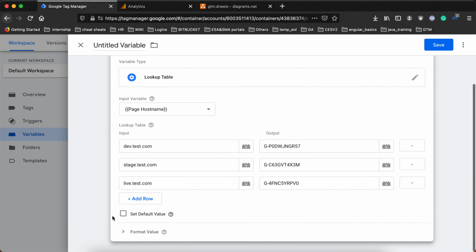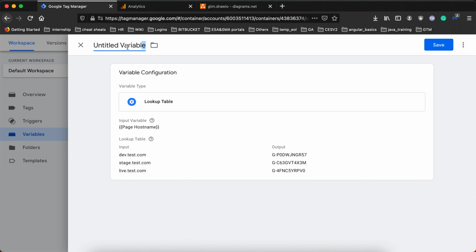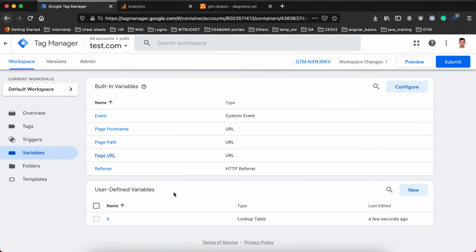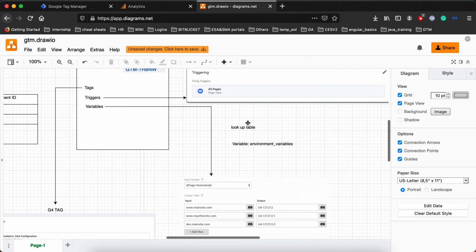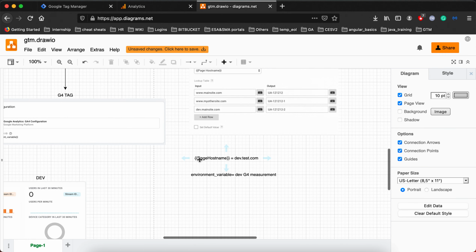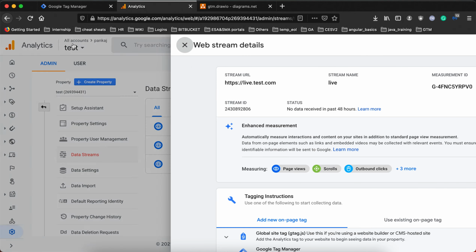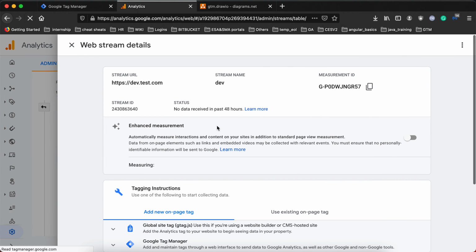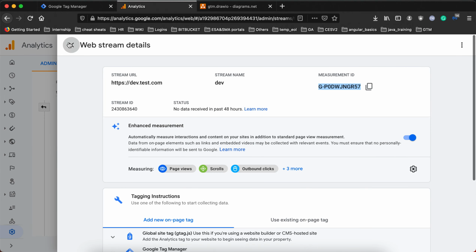This is done. The default value we can leave for now. Then you can give a name to your table. Let me call this LT, lookup table for short, and click on save. You can see a user defined variable named LT. So we are done with this part. We have defined a variable which will return the measurement ID whenever it hits a particular URL. If my page host name is dev.test.com, then the variable will return the measurement ID of the dev environment. So if you hit dev.test.com, it returns this measurement ID. This is the basic configuration we have done.